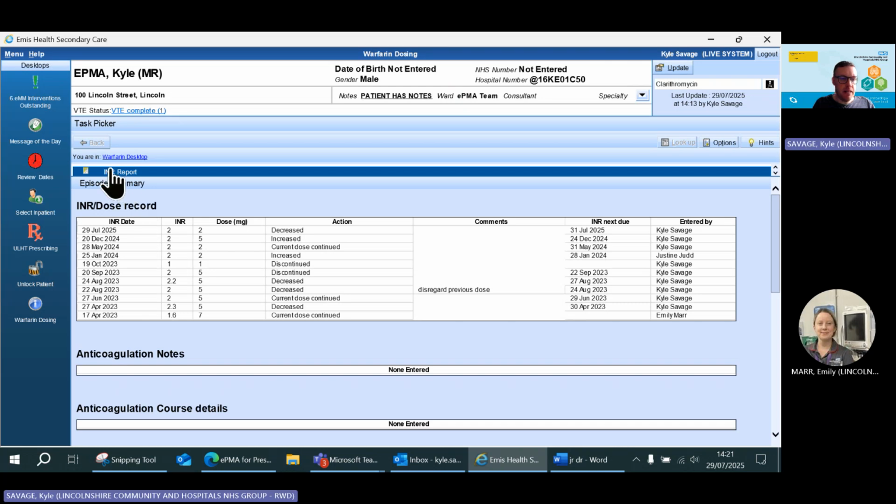So to complete that, you hit on the INR report button, and here's one I've already completed. So today's date, INR of 2, dose of 2, what the action was, any comments if you need to, and the next due date of an INR. Okay, so the nurse will give a 2 milligram dose from this date to this date. So if a nurse needs to know the dose, it's not recorded, but it is prescribed, it'll be this bit here that the prescriber needs to complete.